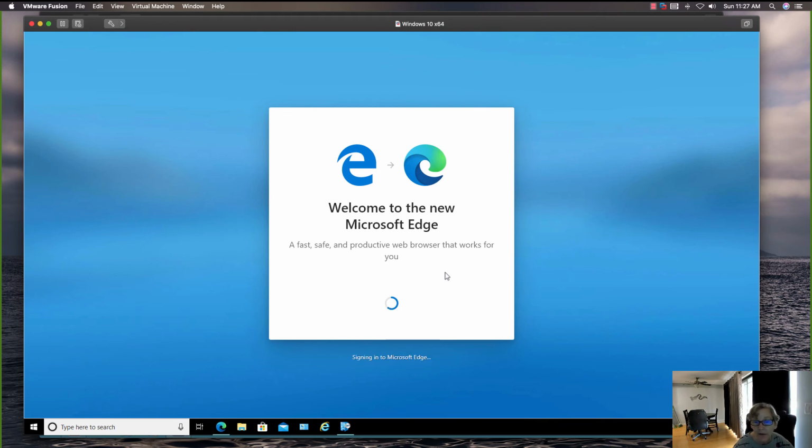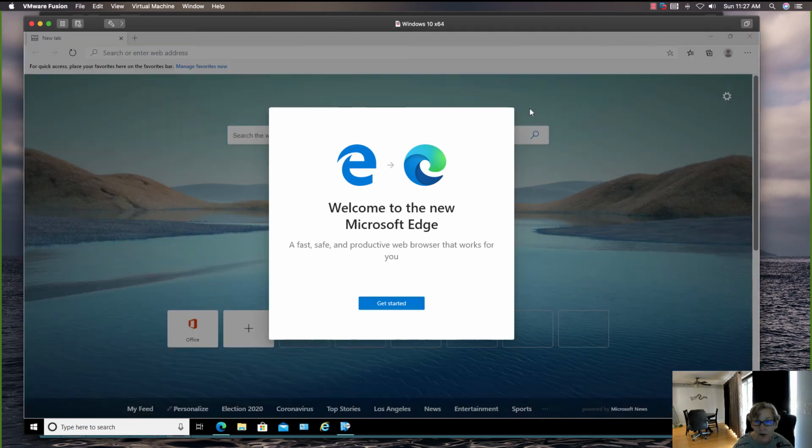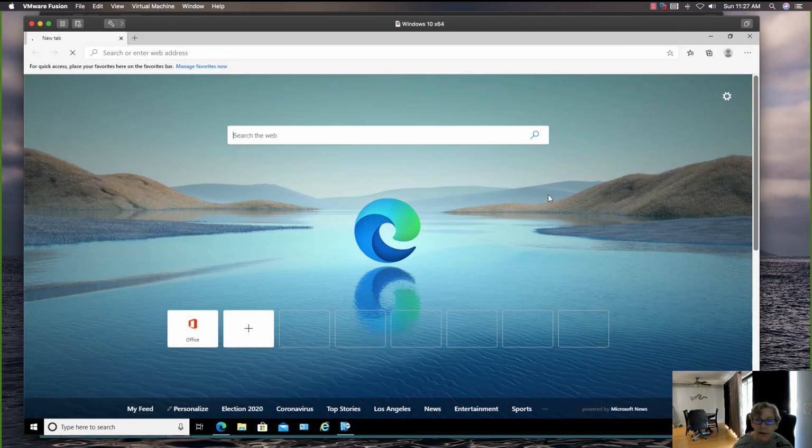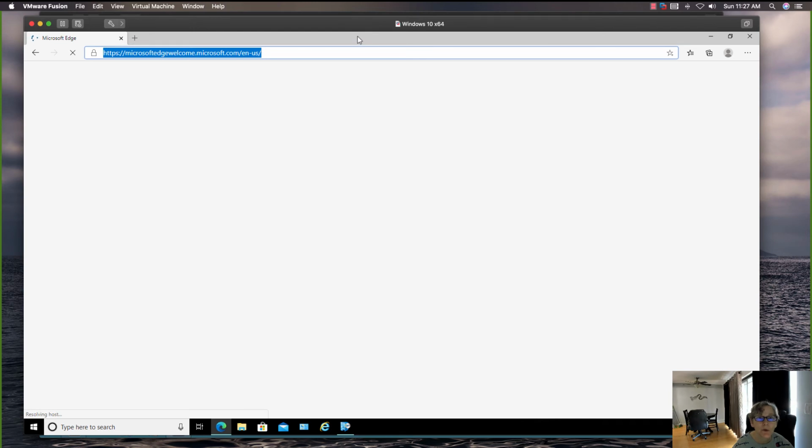Now, I don't know how many of you guys are using Edge or what have you, or if you're still using Internet Explorer for a lot of things. But this is kind of one of the new features in SCCM. Yeah, okay, get started. I'll close that out.